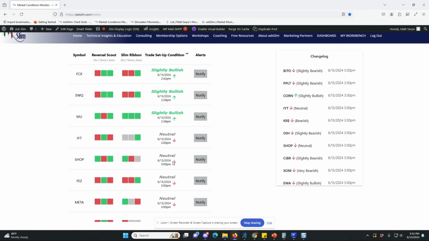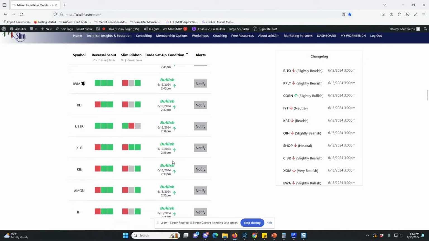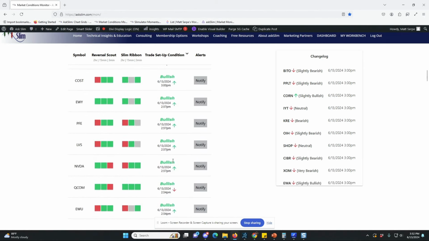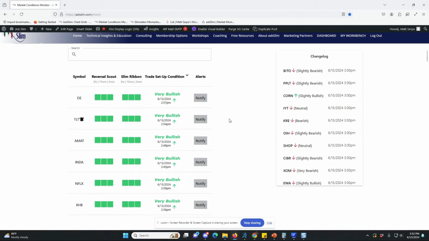But that's the power of the MCM, that you can quickly scan the system to understand which symbols are in alignment when it comes to the momentum conditions based on our algorithms of our Reversal Scout and Slim Ribbon, which you hear us feature and talk about all the time in our videos and in our webinars.